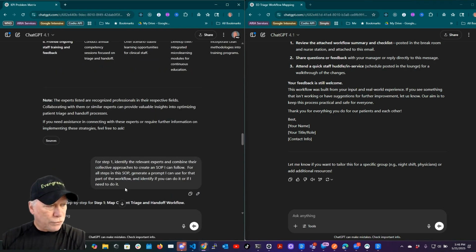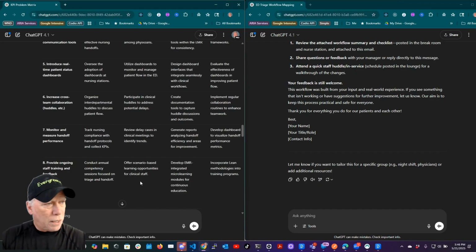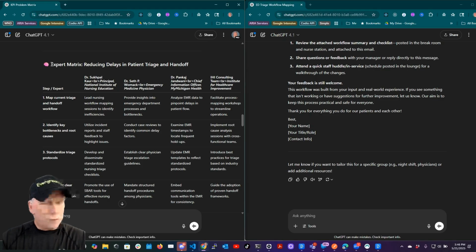If you do it in the same chat, ChatGPT is better about remembering you across all of your chats, but if you want to keep it focused, do it in the same chat. What it's going to do is continue to use this matrix of experts that you created.